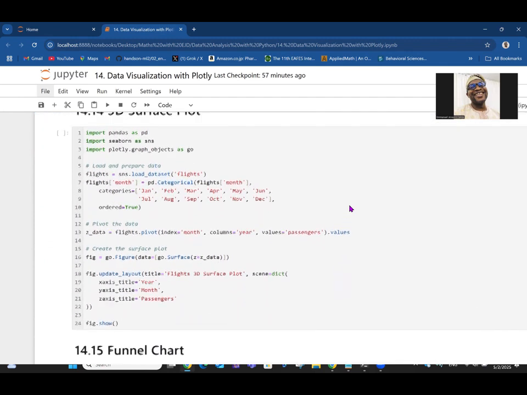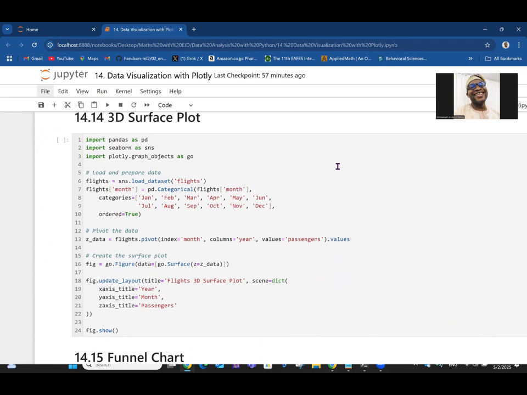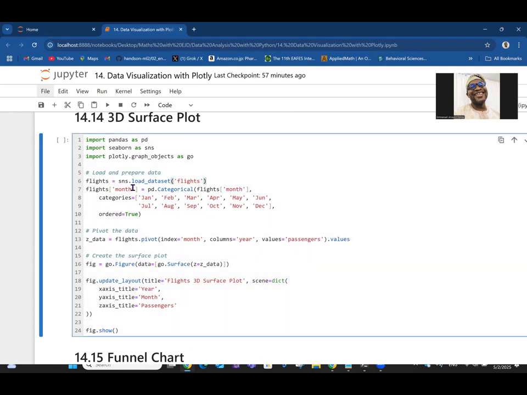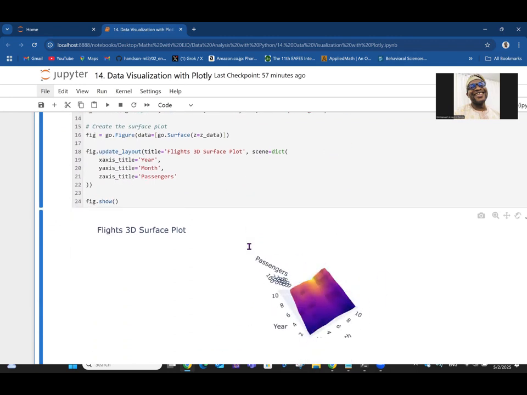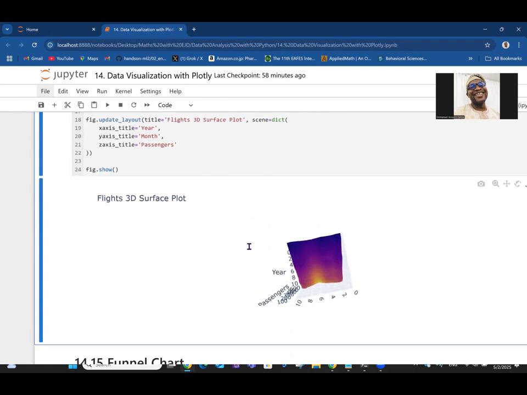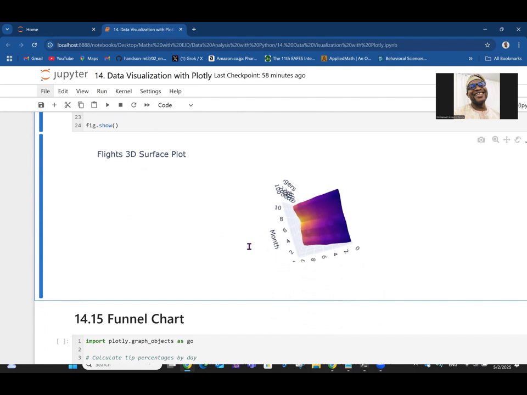Then we can have surface plots also. You may want to read over this. We are bringing the flight data set again, the SNS flight data set. You group according to the months, then you pivot, and then you do all this so you can have a surface plot. Another thing is you can rotate this. But when things get 3D, you need to really understand what's going on to get it. So that can be rotated around.